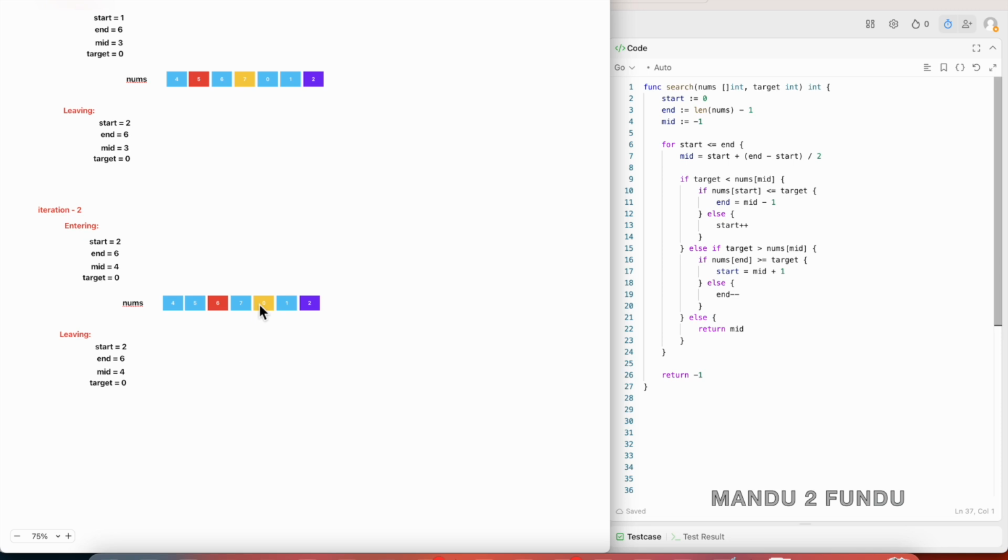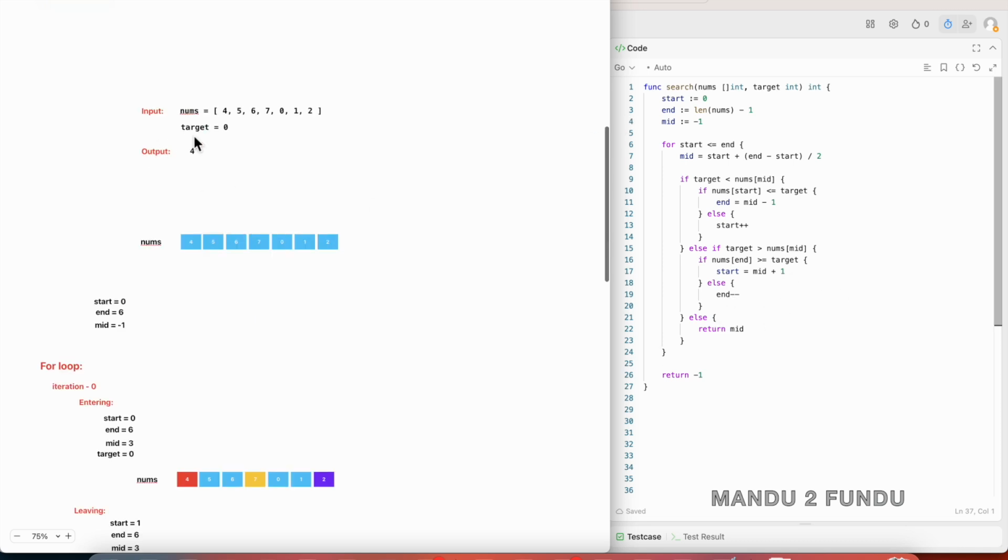Okay. And we compare the target value with the mid element's value. We check whether the target value is less than the mid element, it is not, and if it is greater than the mid element, it is also not, but it is equal to the mid element, so we return the mid, which is 4, as the output, and that 4 is the expected output.